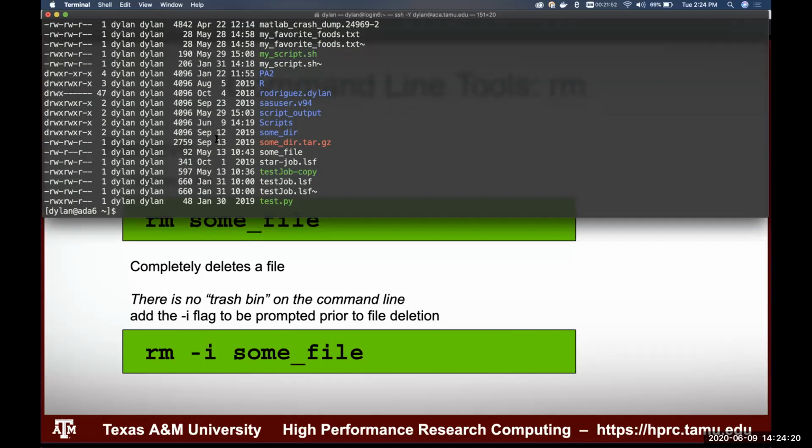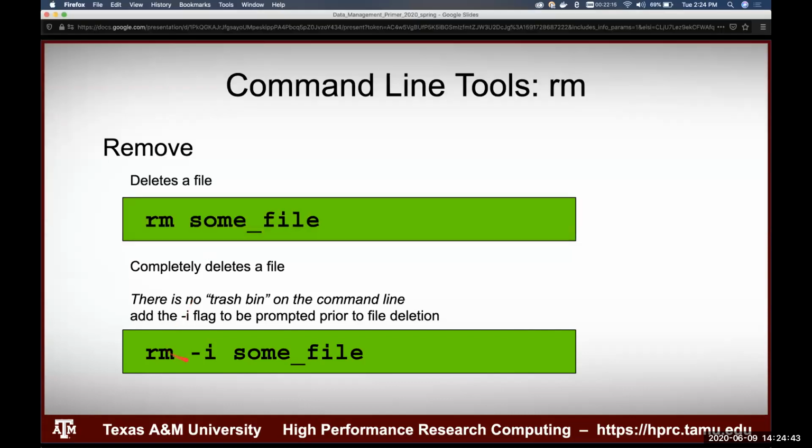From what rm told me, it deleted two things, but it prompted me three times. The first time it prompted me, it said, I found this folder, temp, do you want me to descend into it? And I said yes. That's the recursive flag going inside, but it's the -i flag prompting me for deletion. And then the -i flag prompts me for the deletion of all the other files. So -i is an important flag to remember when you're using rm.